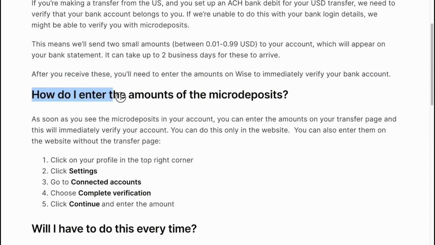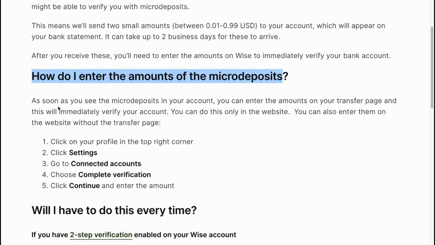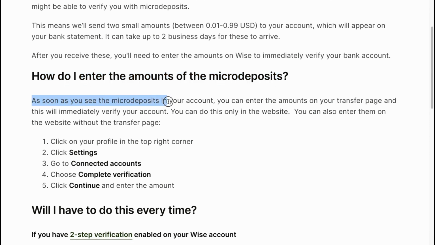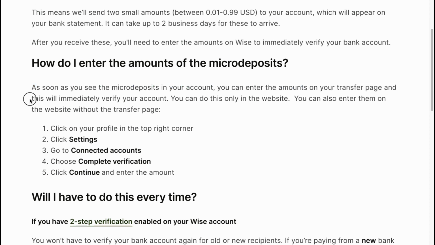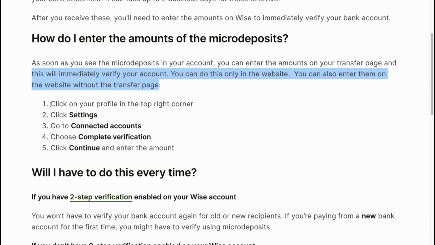How do you enter the amount of micro deposits? As soon as you see the micro deposits in your account, you can enter the amount on your transfer page, and this will immediately verify your account. You can do this only on the website. You can also enter them on the website without the transfer page. So click on your profile in the top right corner, click settings, go to connected accounts, choose complete verification, click continue, and enter the amount.